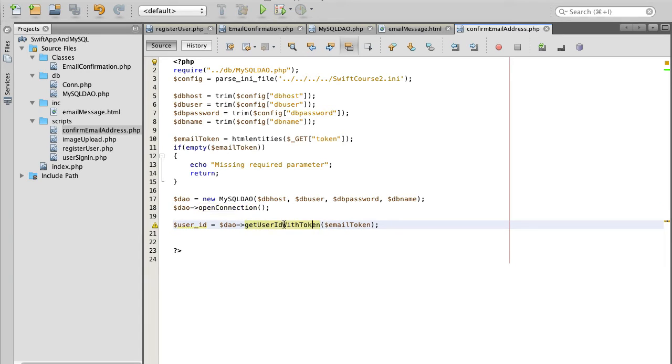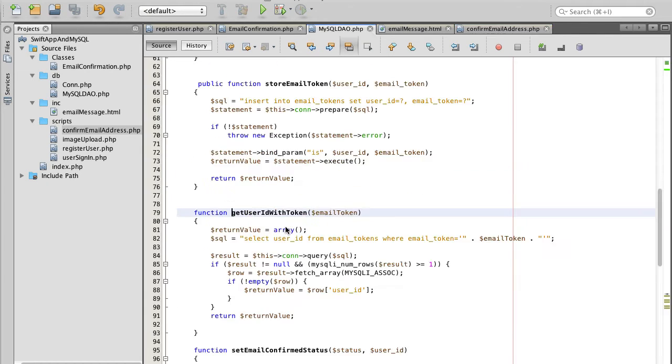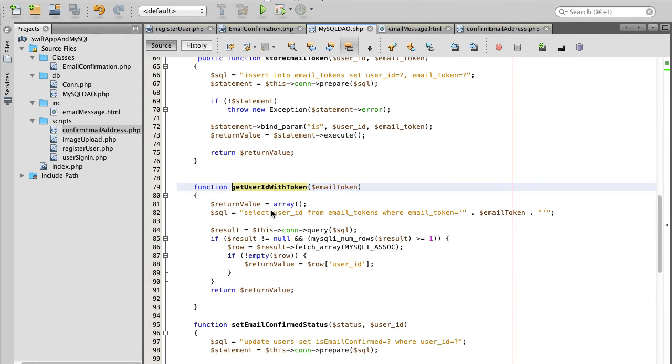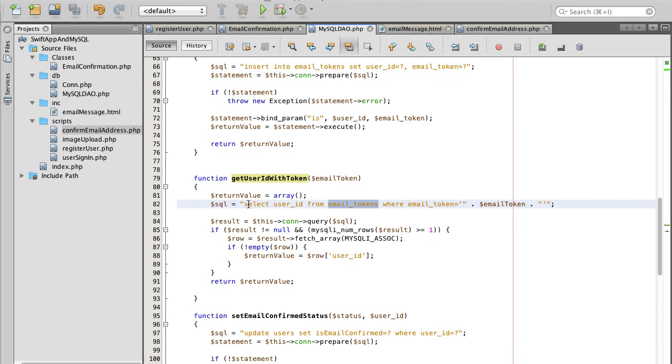I will use a special function that I've added to the MySQL data access object, and it's called get user ID with token. This function will accept the email token as a parameter, and then it will go to the email tokens table. The SQL query reads this way: select user ID from email tokens database table where email token is equal to the one we provide. And if the result of this SQL query is correct, we will return the user ID back.